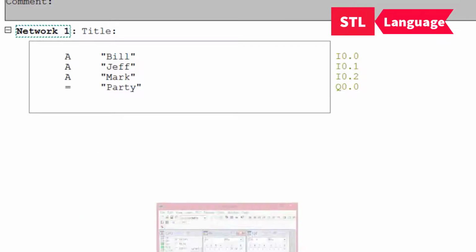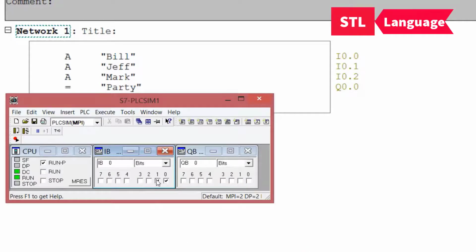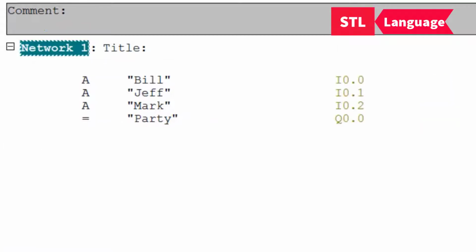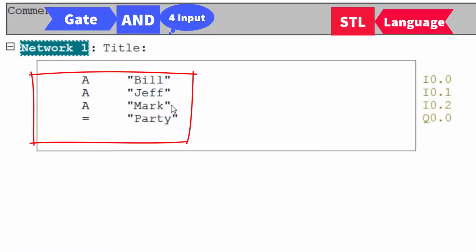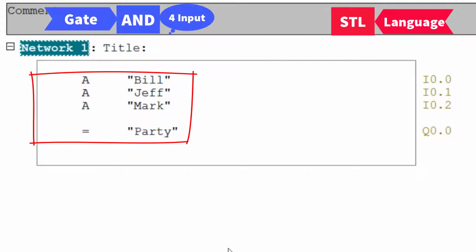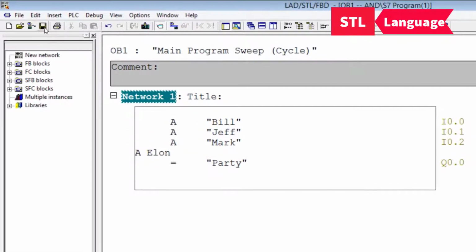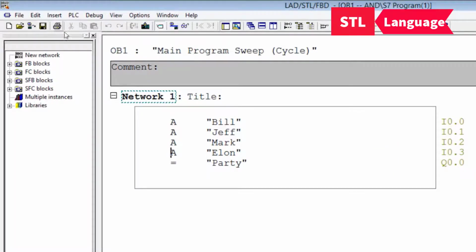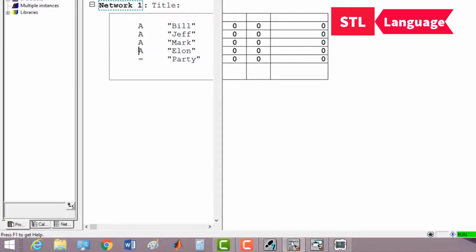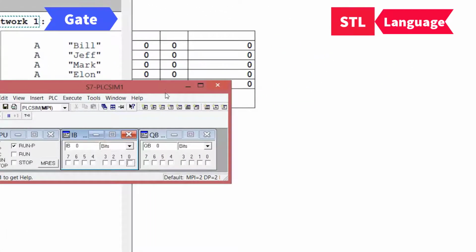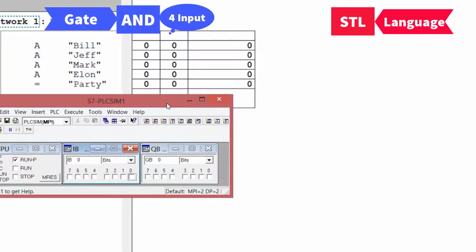To add a 4th guest, I type in the 4th line A, space, Elon. Test: out of 16 possibilities, only the last possibility holds the party.